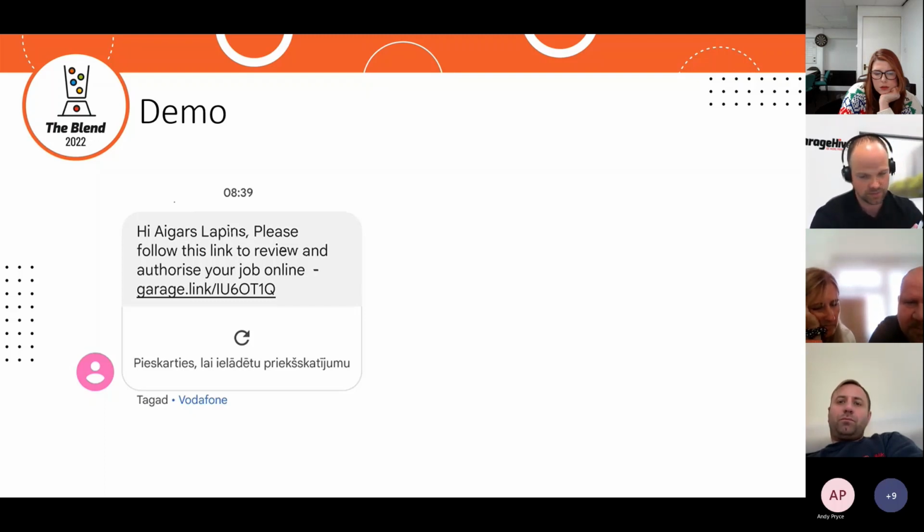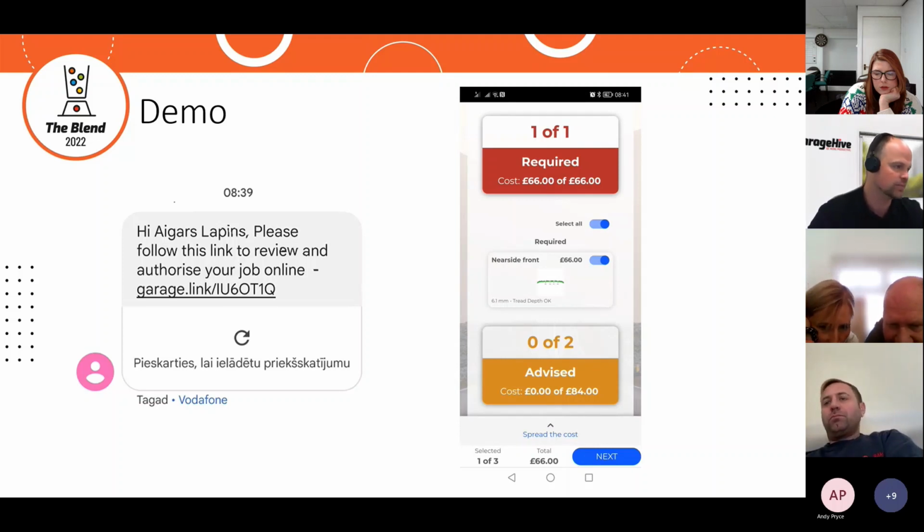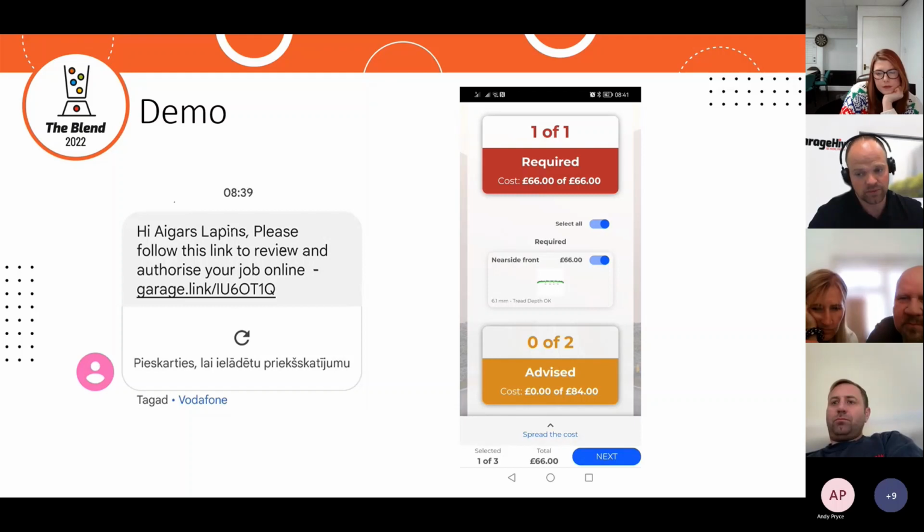For example, this is an SMS example, but of course it's email too. So with the link, and when you click the link, it opens on the mobile phone. That would be the fastest way to get to the customer and get the answer. So it's on the mobile, and we have specifically made it so it's working well and looking good on a mobile phone screen.